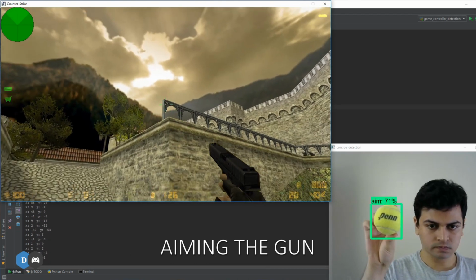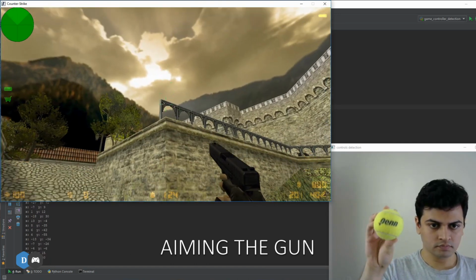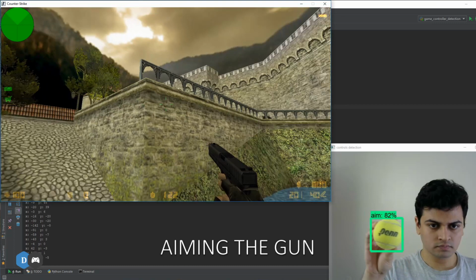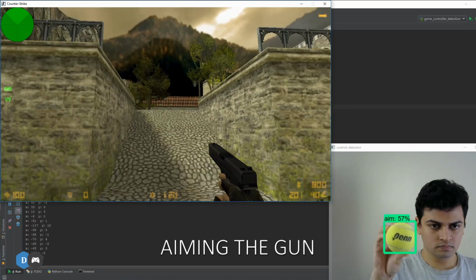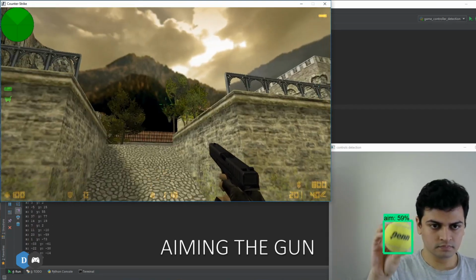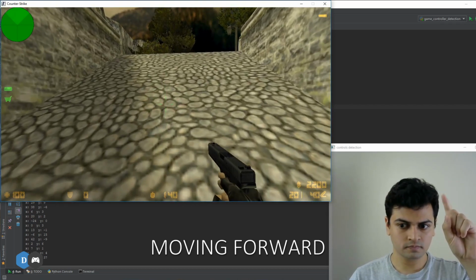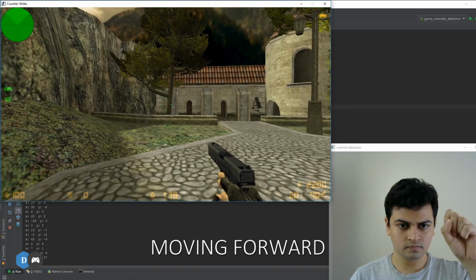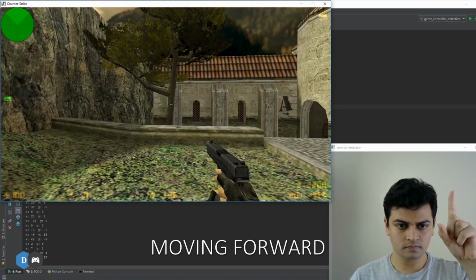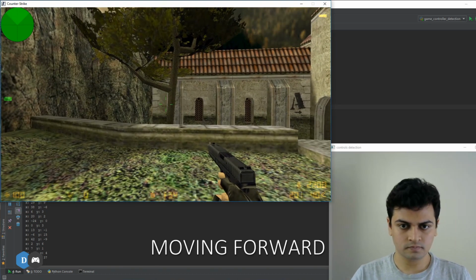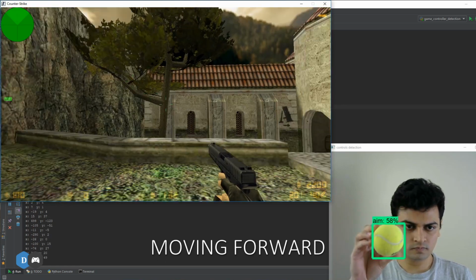First, in order to look around in the game, I am using object detection on a tennis ball. Based on its location detected on the screen, we can control the mouse to control our gun's aim. Next, to instruct the player to move forward in the game, I am using detection of my index finger. When the finger points up, the player moves forward, and putting the finger down again stops the movement of the player.